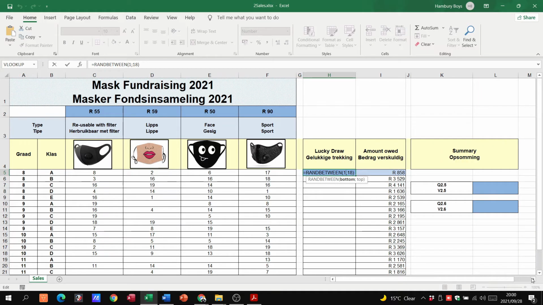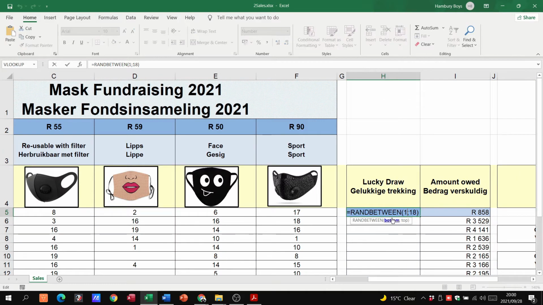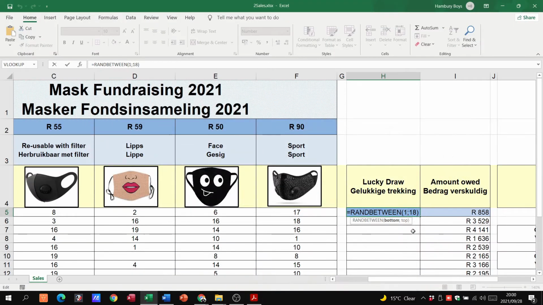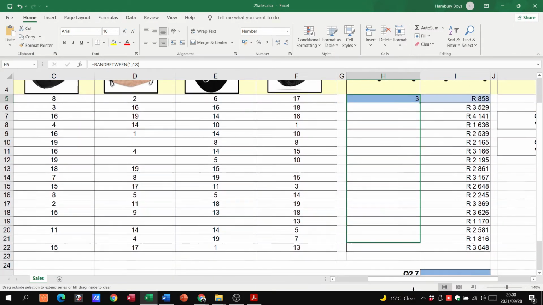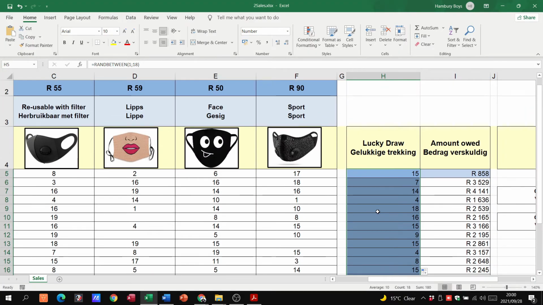Just close this. Zoom in here a little bit. And you can see equals RANDBETWEEN 1 and 18, right? Because they essentially wanted us to generate a random number between 1 and 18. So that's done. Copy the function to all the other records. So all I'm going to do here is go to my autofill function and drag it all the way down. And there you can see I've got my random numbers.